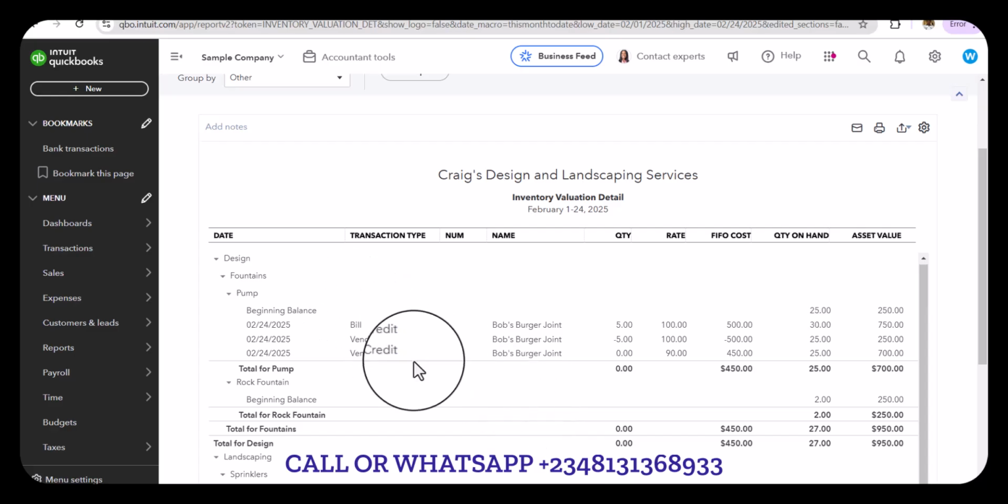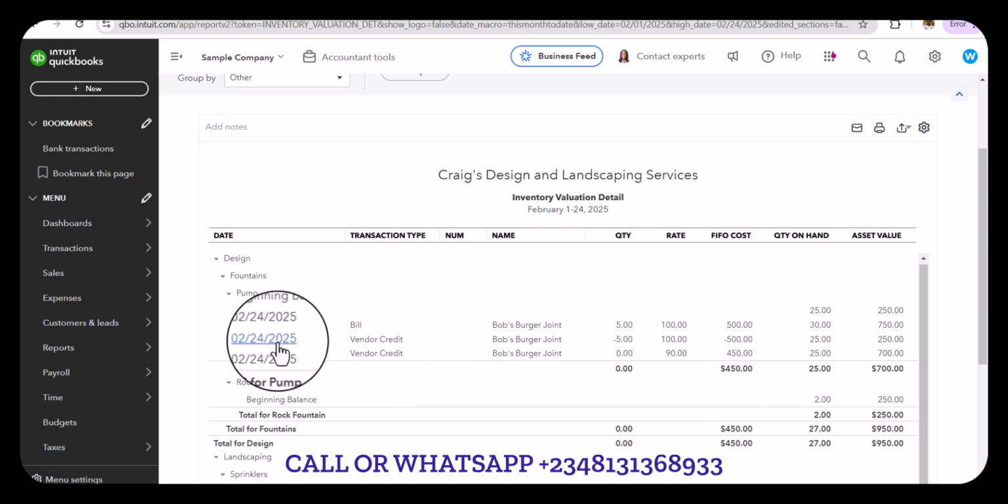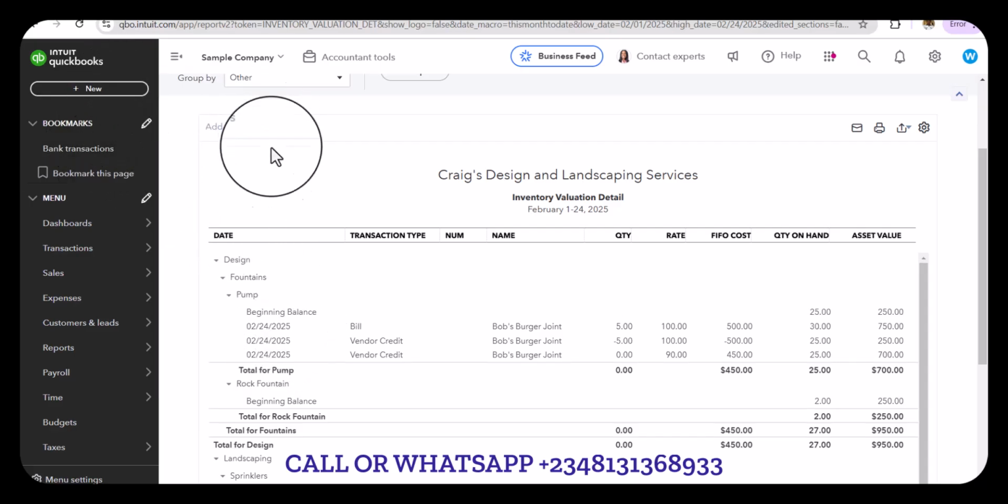So this is how you create credit purchases for inventory and operating expenses, and how to also create a return in the case where those services are returned and you're no longer in the position to pay for those services.